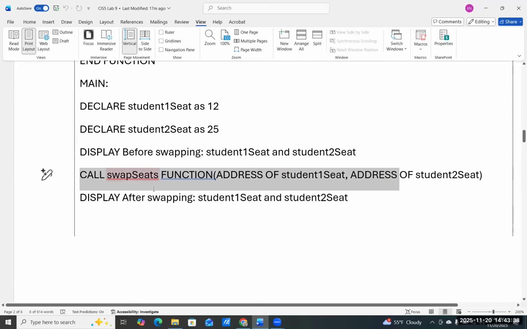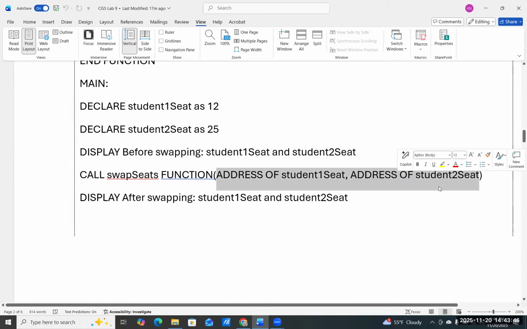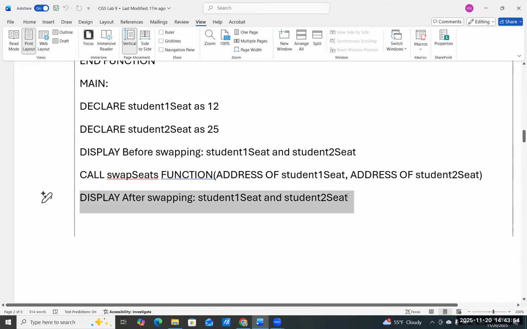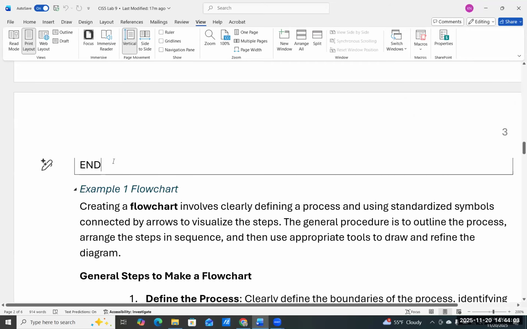Typically, depending on the developer, I suggest that if you do the function call, you should put in its parameter, so that way it's easy for you to code. And then after that, we do another display. So in the program, we would do a cout there, so we would display the seat after it's been swapped. Okay. And then we end the program. So that's how the pseudocode would look.